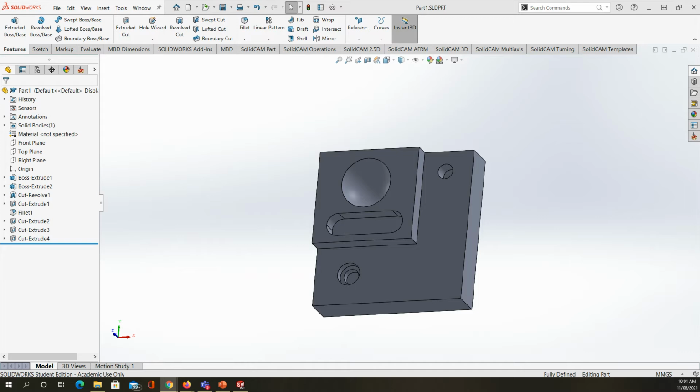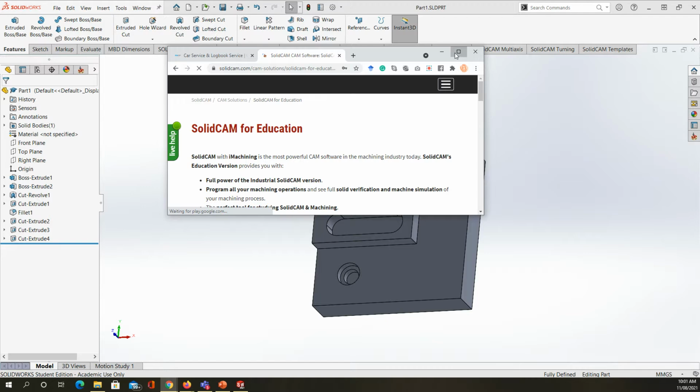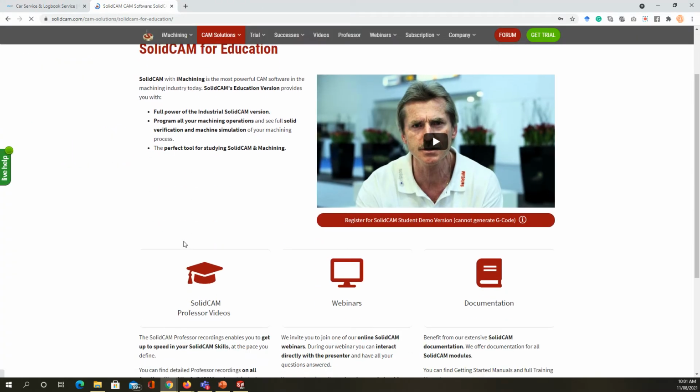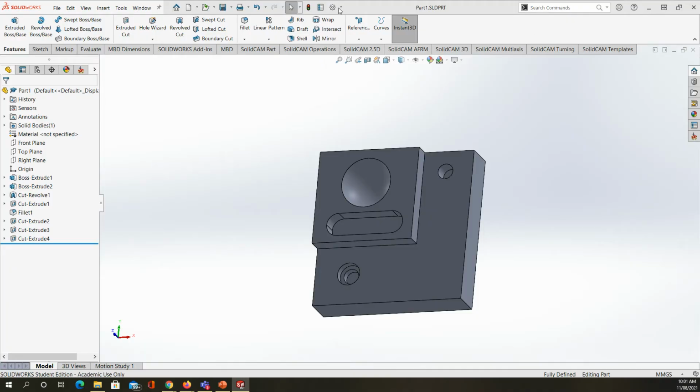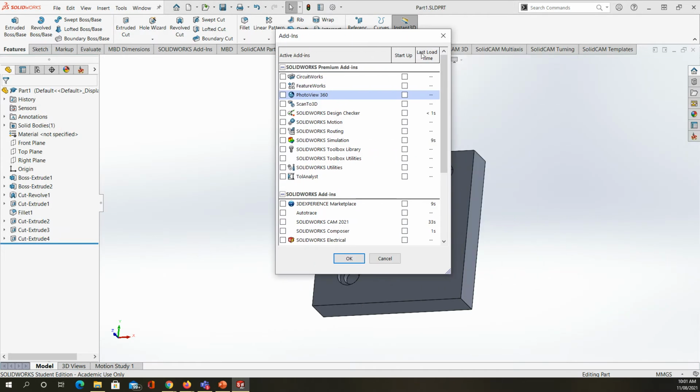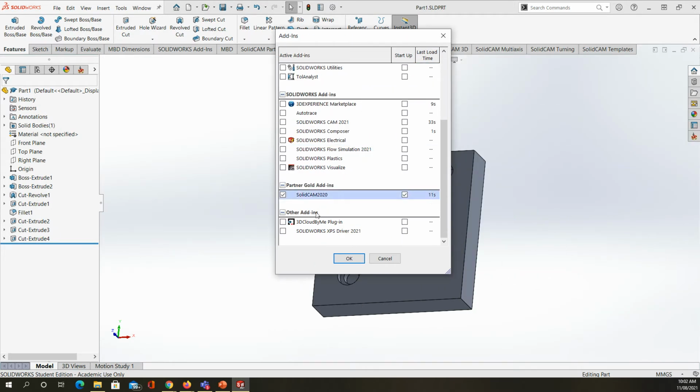For SolidCAM education, that's what you're going to search for, and it will take you to the website, and you can simply download from trials, trial for free. That's where I get the copy from. And as normal, I simply click here on the add-ins, and I define that I would like to use the SolidCAM 2020.